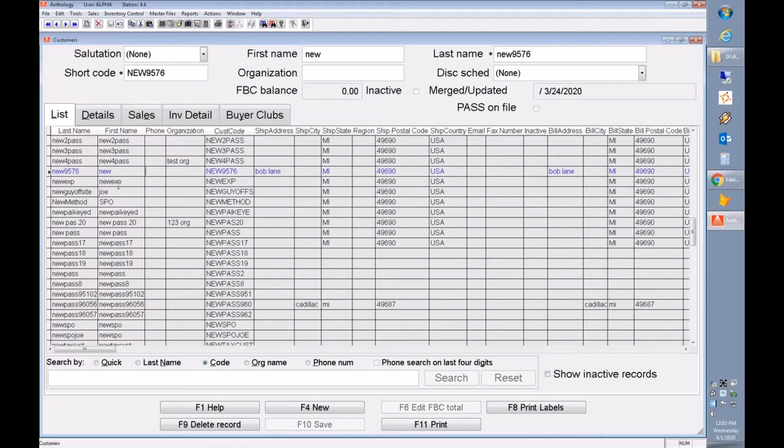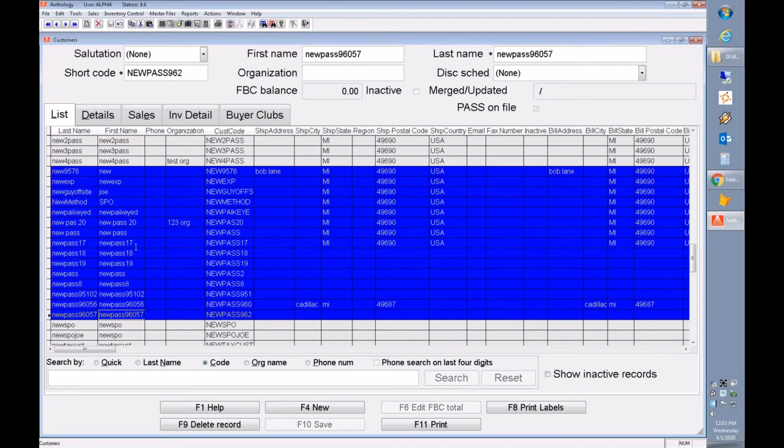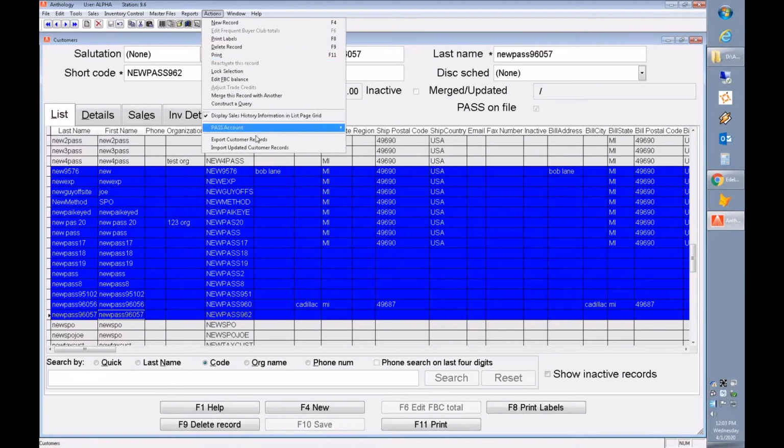So in the Master Files Customers area, when you're on the List tab, if you mass highlight a chunk of records, maybe you want to get everybody, maybe you want to get some people, maybe you want to use a query ahead of time to focus on only fixing contact information for those customers that are good purchasers. But once you've selected a group of records, either some or all of them, and you go to the Actions menu, you'll see at the bottom there's now two options: Export Customer Records and Import Updated Customer Records.